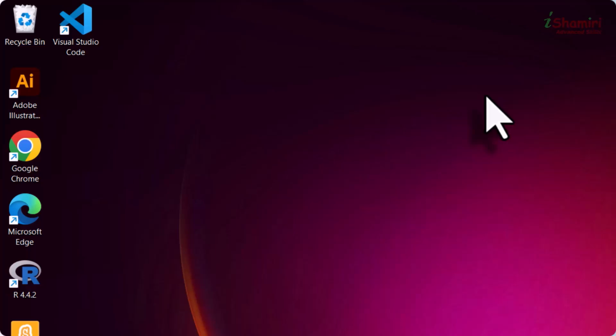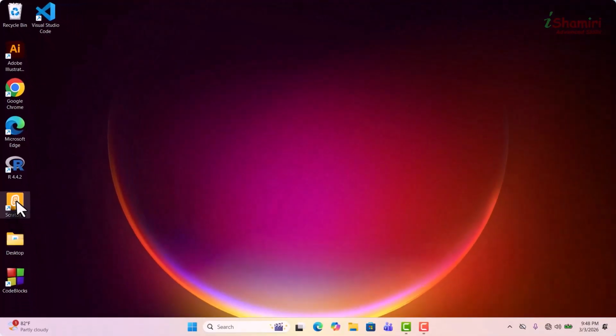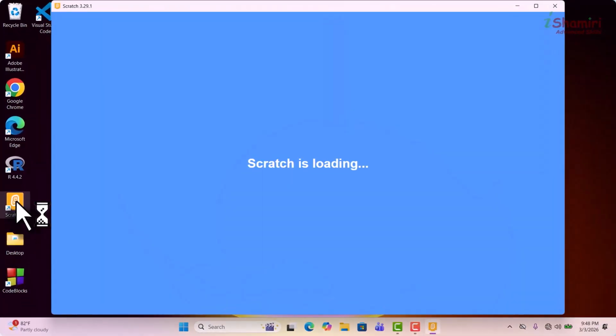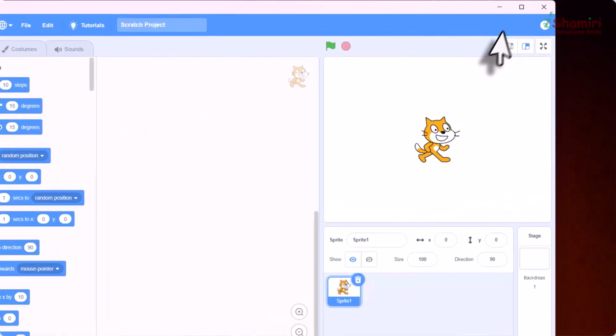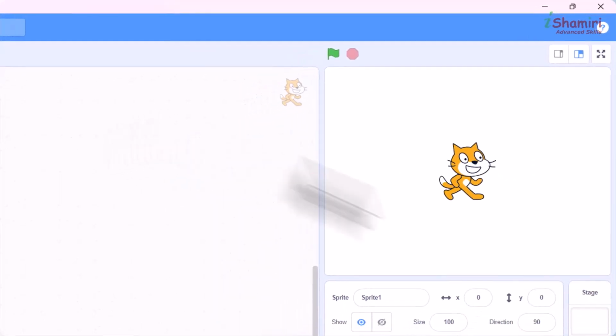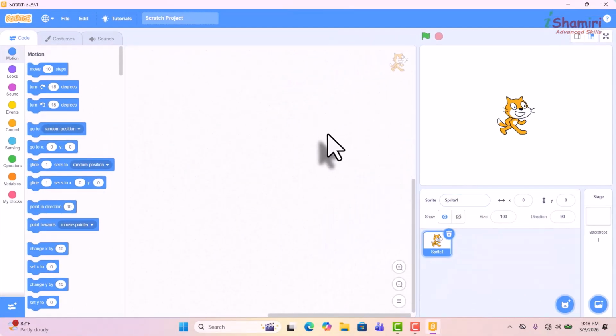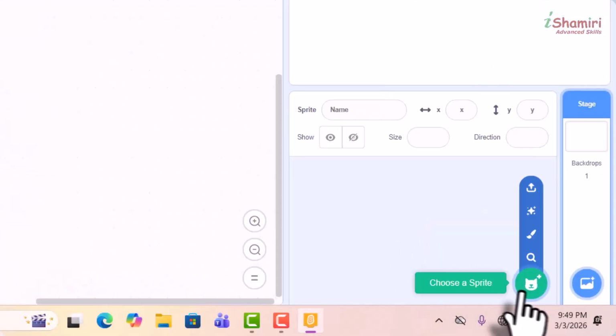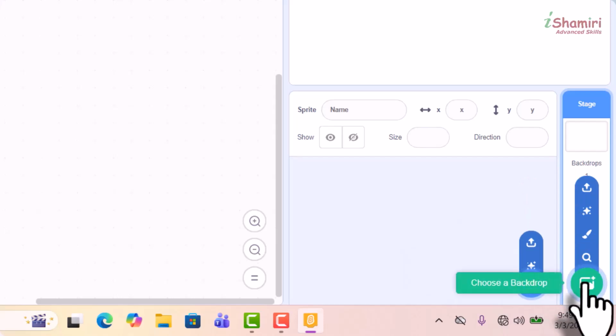In today's session, we'd like to understand how to create a simple Scratch game. First, we'll run the Scratch application. Our intention is to create a simple game that allows a user to avoid the falling objects. To do that, we'll start by choosing a backdrop.